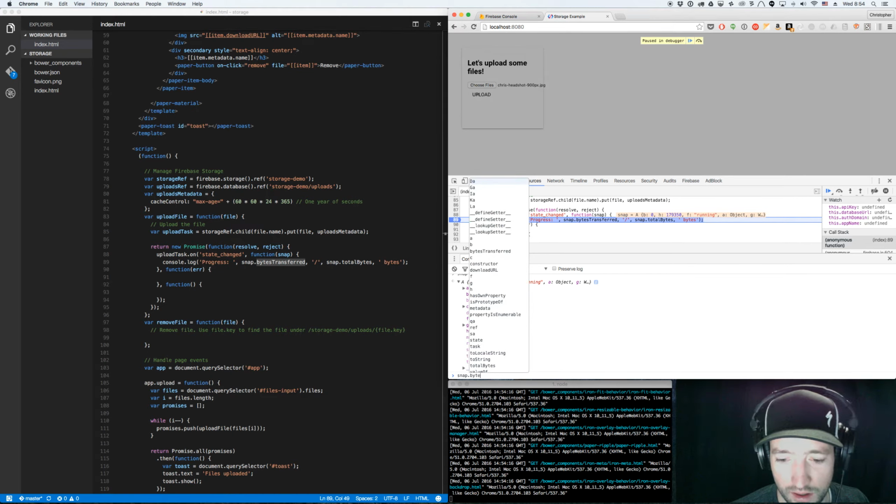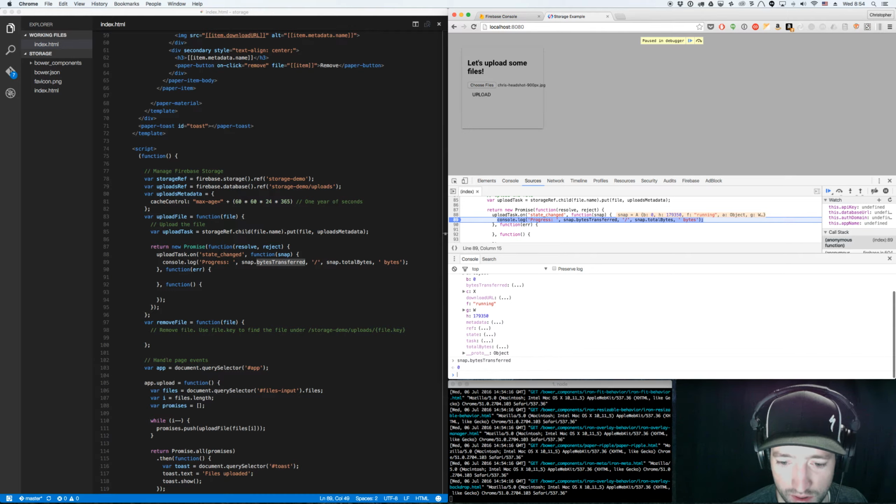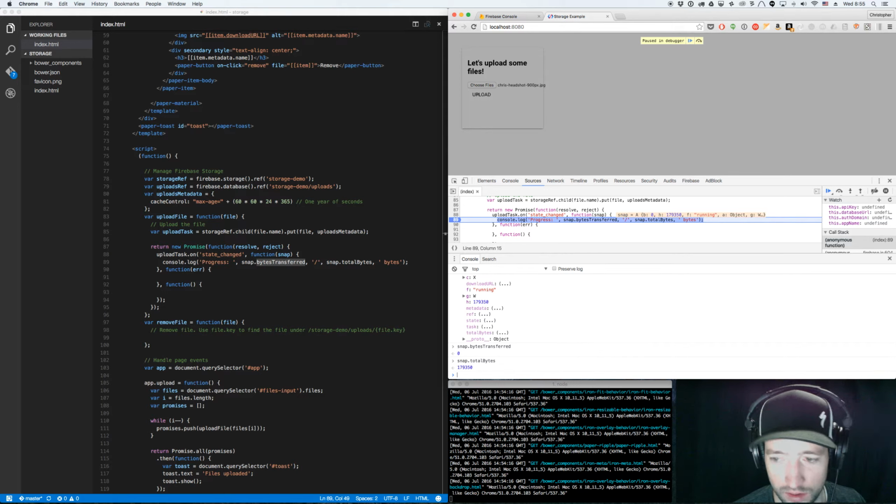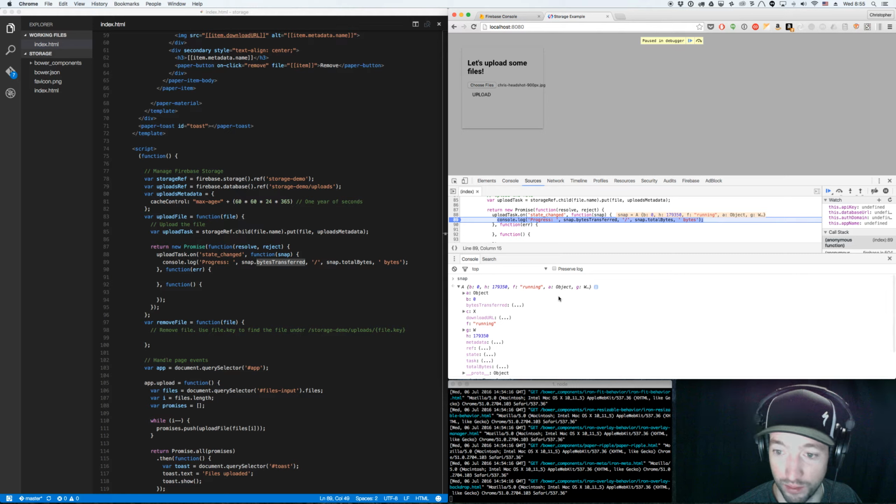Snap.bytes transferred. That is an attribute. 0 bytes transferred. Snap.total bytes. There we go. Those are total bytes. I think you can pull a little more data out of this if you get creative, but I'm not certain about how to do that. I just pull bytes transferred and total bytes because that's all I care about, how much has been transferred as a fraction. Okay, let that play out.